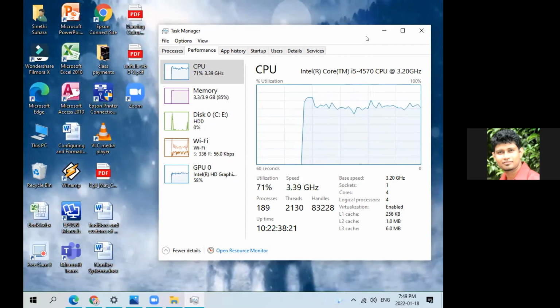Therefore it's not affecting much. So not that much slow, no? I think it's slow, but not that much. No, sir.